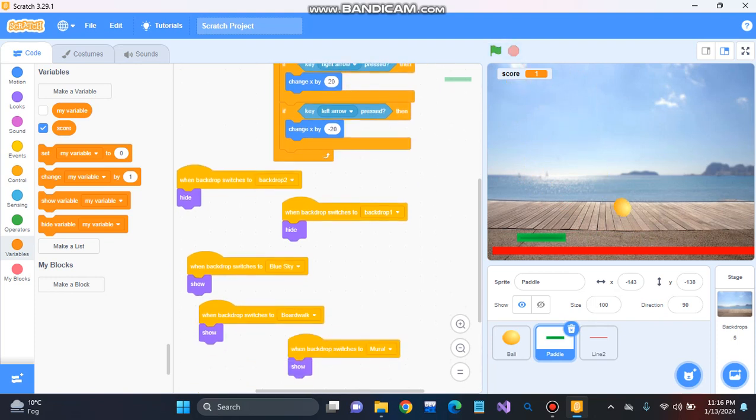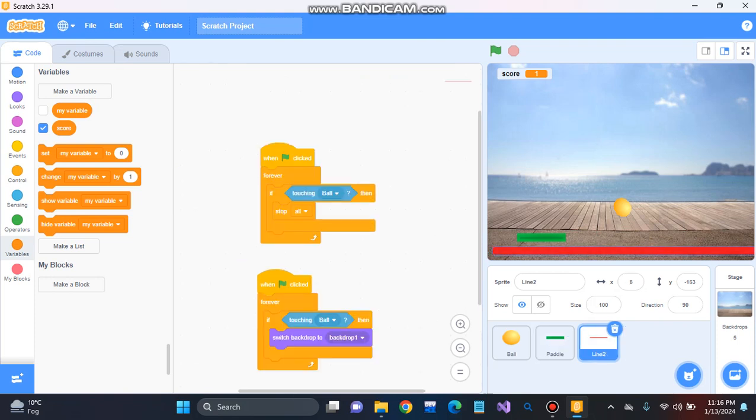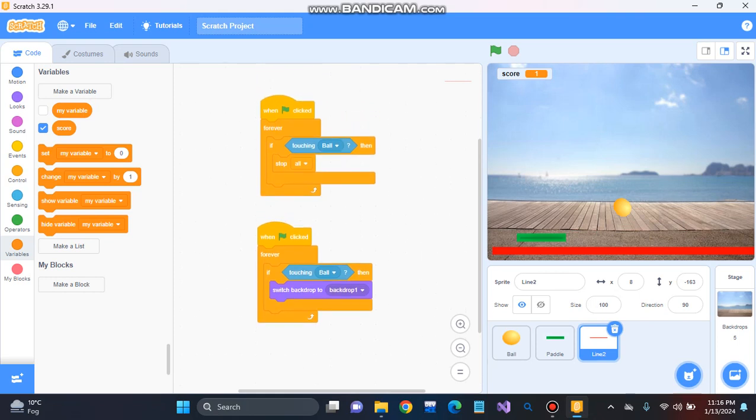So that's all the code, like I've told you before: backgrounds switch like this, and it would hide in the game over and in the you win, and will show in all other backgrounds. That is the code for the paddle. And line 2 plays a major role. If the ball hits line 2, everything is going to stop, and the game over backdrop, backdrop 1, is going to appear.